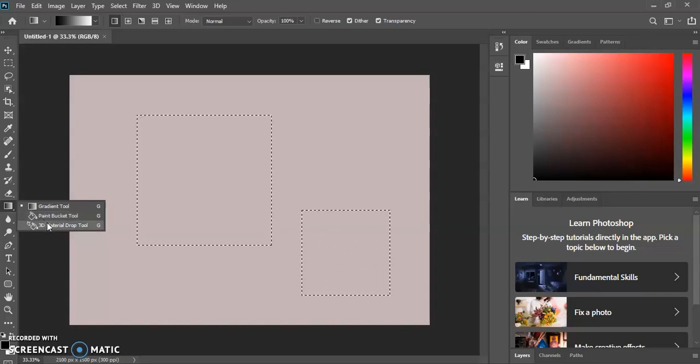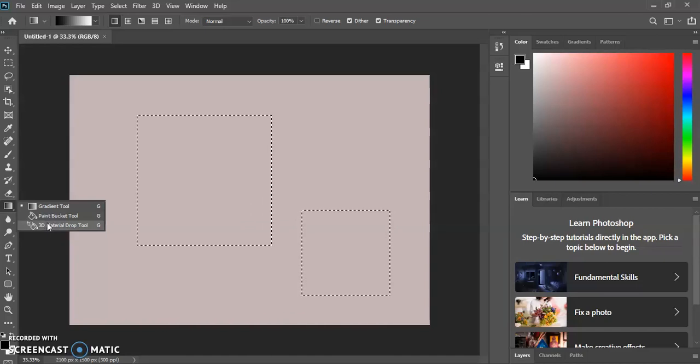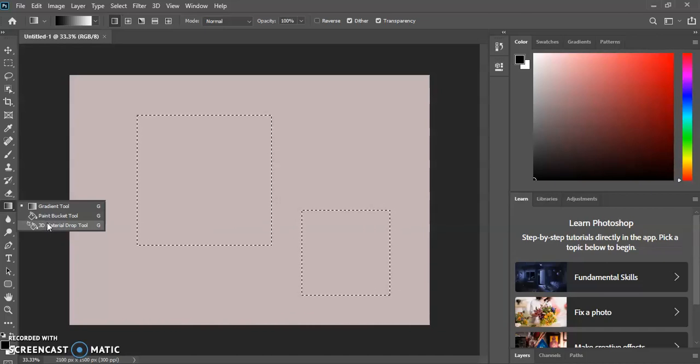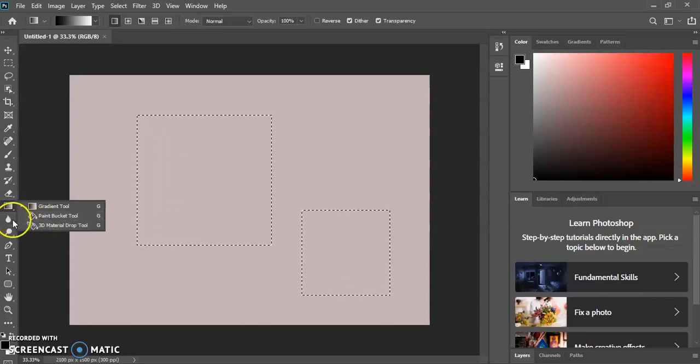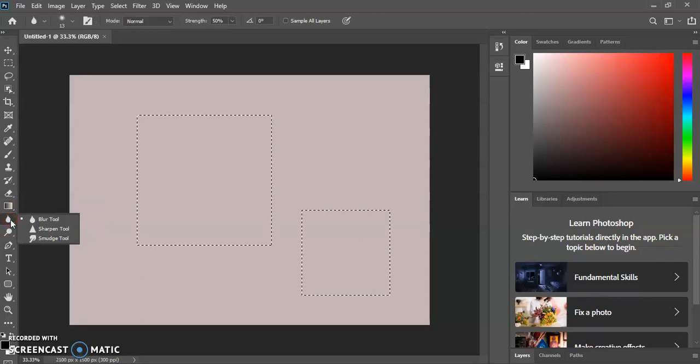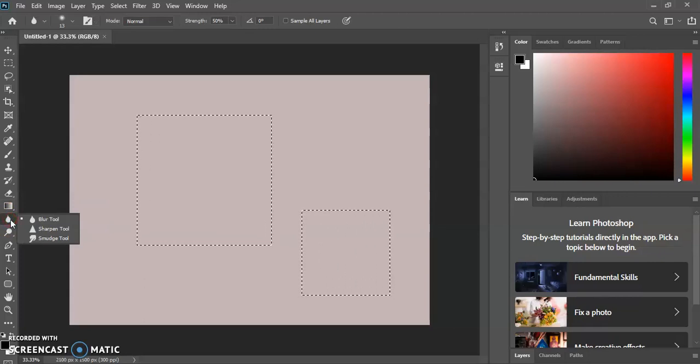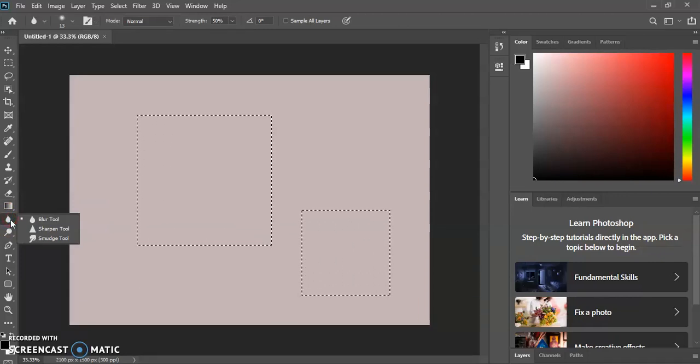3D material drop tool, used in 3D modeling. The 3D material drop tool lets you sample a material from one area and then drop it into another area of your model, mesh or 3D layer. Then we have the blur tool. The blur tool blurs and softens the area you paint over with the tool.